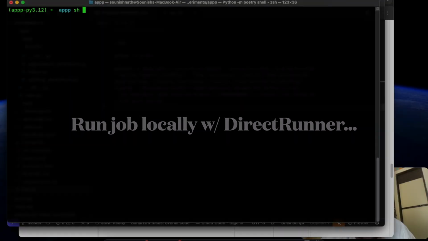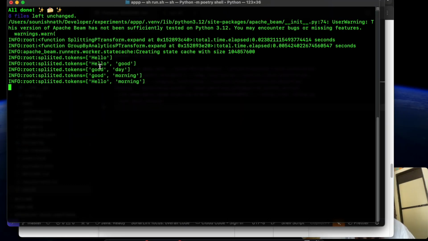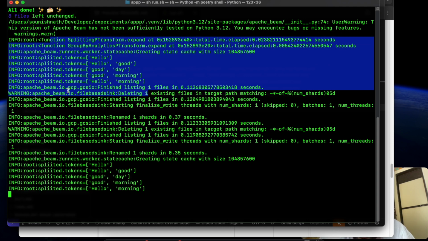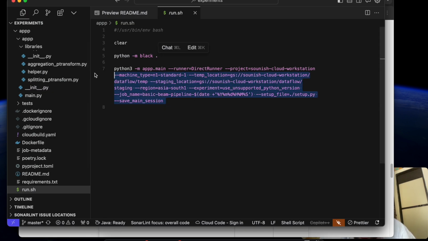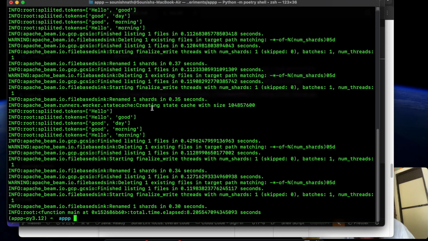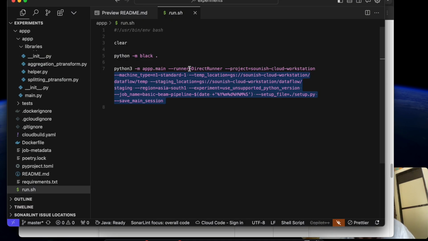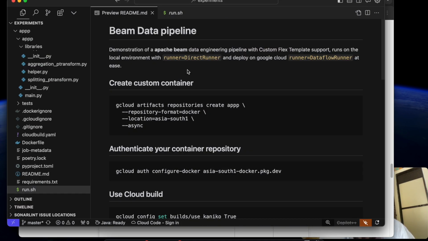If I do a chmod and run the sh, you can see my Beam pipeline started executing. But this is only for your development purpose, when you are developing and want to try out whether your pipeline is working well, so you just use a local runner. This is the direct runner. The easy part, as mentioned in the readme file, is that when you are testing in a local environment, this is a direct runner. When you are going to deploy your pipeline, just change the runner to the Dataflow runner.